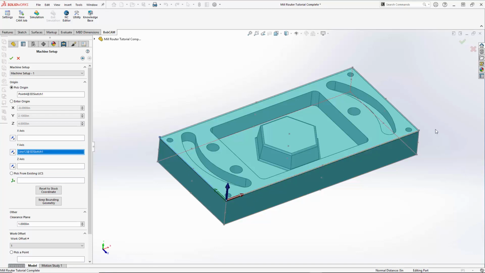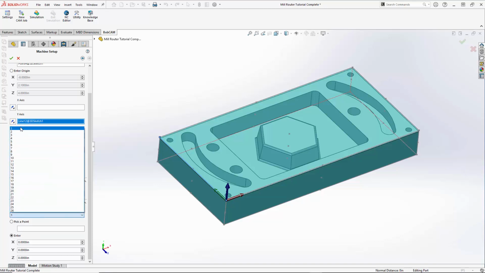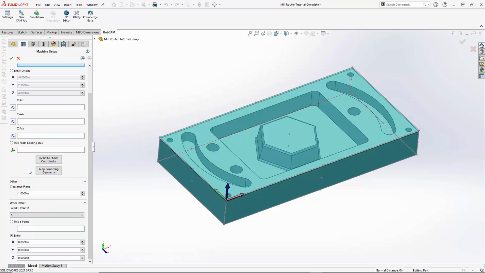We have our X going this way, our Y going this way, and our Z going up, which means that when we cut this part, we should expect to see positive X and Y moves when we're cutting, and then negative Z moves. When we're done with that, we can scroll down and check our clearance plane. This is just an area above the part that's safe to move the tool around. 1 inch should be fine for me. Right here we have our work offset, so I'm going to use work offset number 1, or in my case it'll be G54.